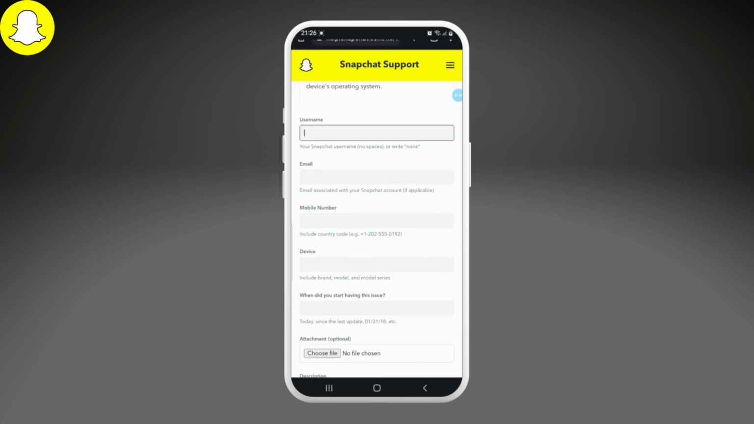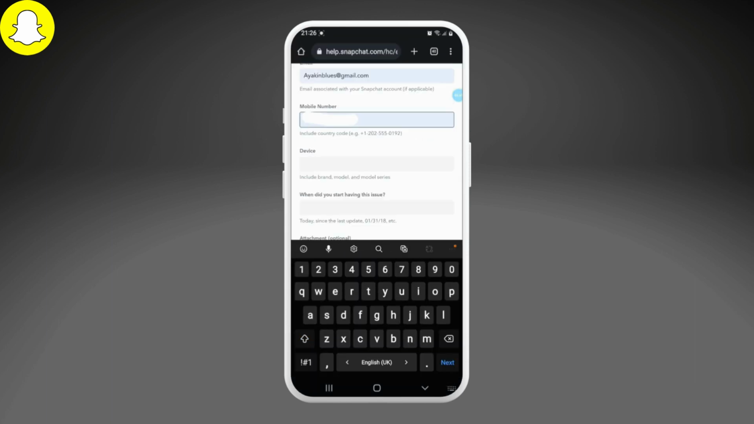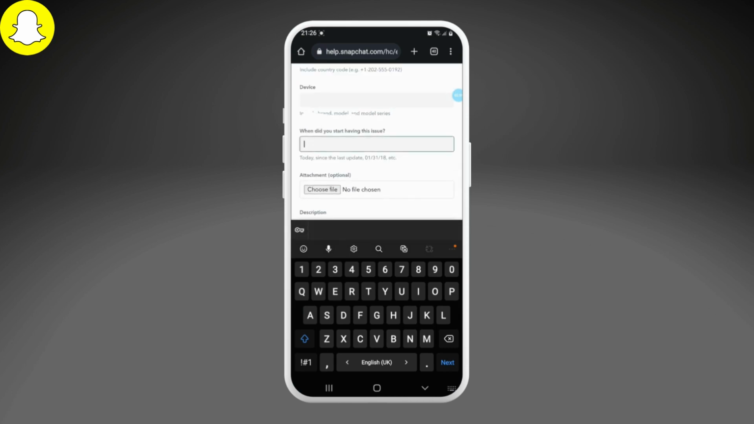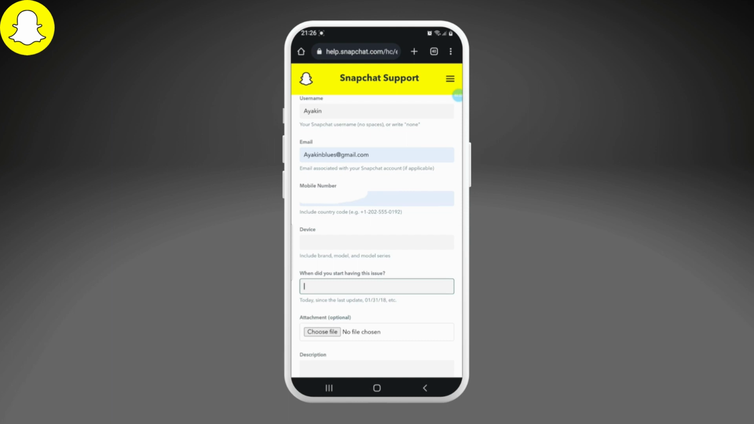Now enter your username, your email address that was linked with the account, your phone number, your device that you're currently using, and the day since you started having this issue. And also type down your issue in the description box below. And once you do, select the Submit button.